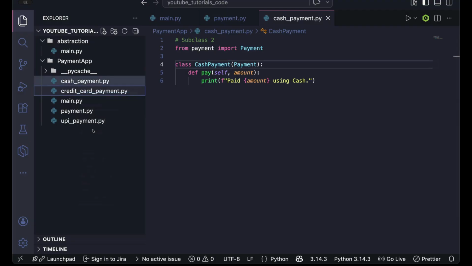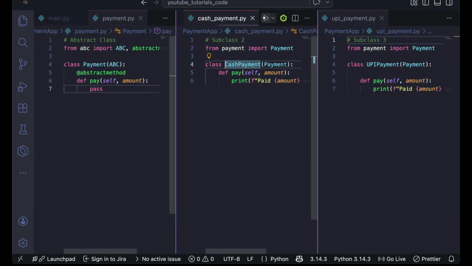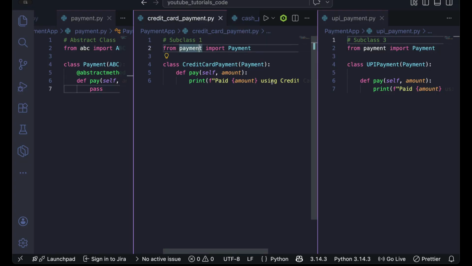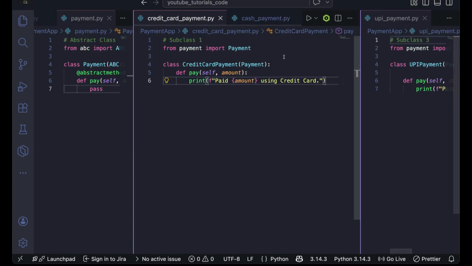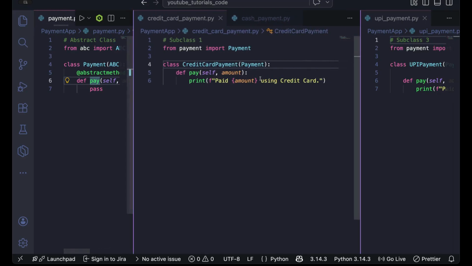Okay, and I'm going to open this to the side. These are all subclasses of the class payment. Okay, this is subclass 2. I'm guessing this is subclass 1. So in subclass 1 we are inheriting the payment class, okay, and by inheriting the payment class we can access the pay method right here, okay, which is an abstract method. And on inheriting payment by accessing pay method, we are basically overriding that method, okay.